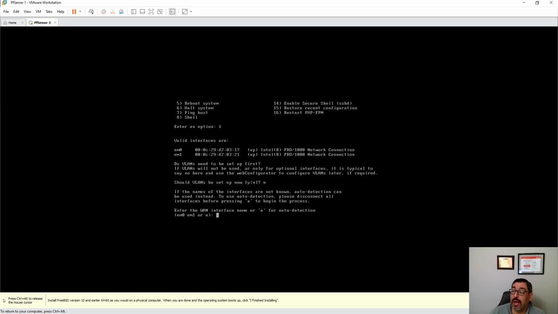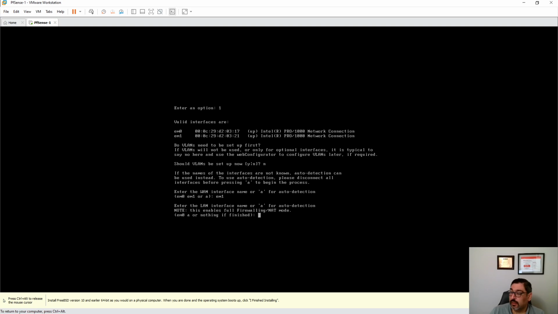Then enter the WAN interface. So what is the WAN interface? Remember that our 0 interface, the first one, was connected to VMnet 11, and the second interface, which is EM1 here, is connected to the internet. So it's asking enter the WAN interface, and the WAN interface is EM1 in this scenario. Depending on your setup, if you have selected the first interface to be NAT and the second interface to be the local network, then what you need to put down here is EM0. But for our case, it's EM1.